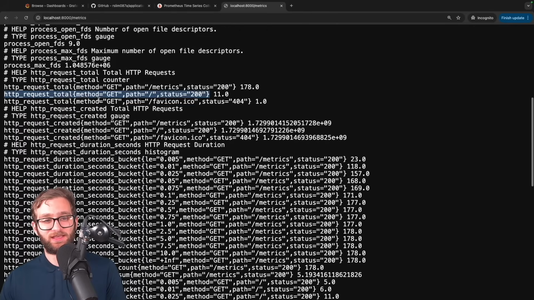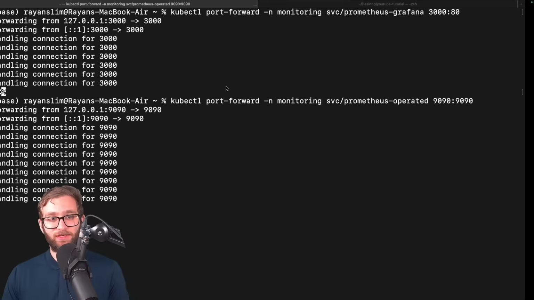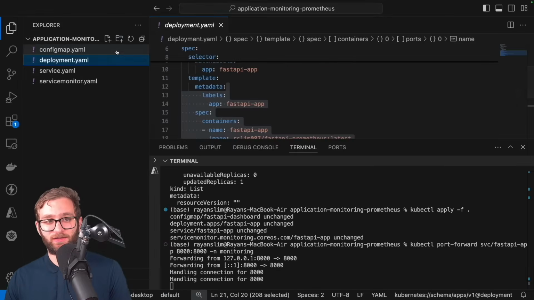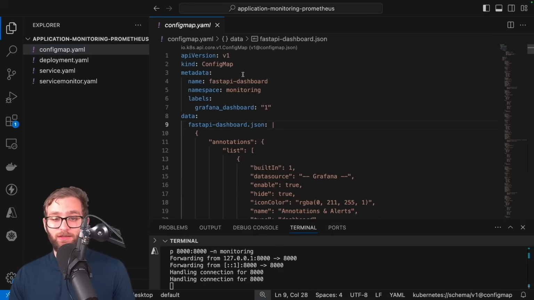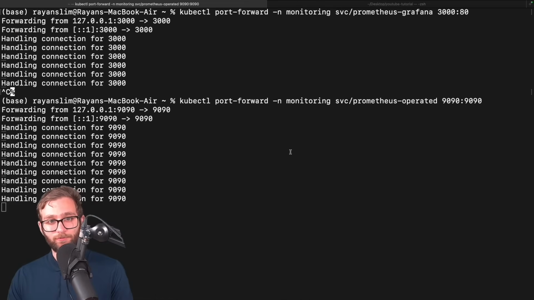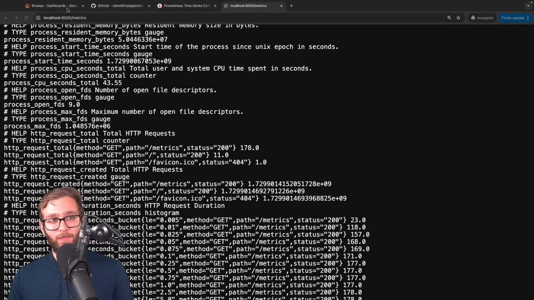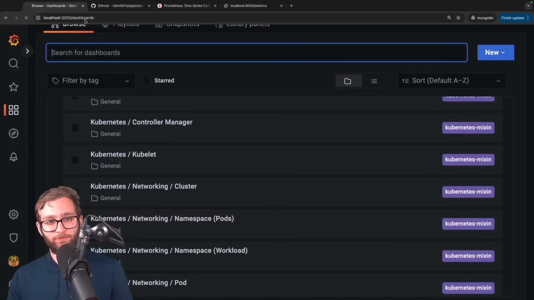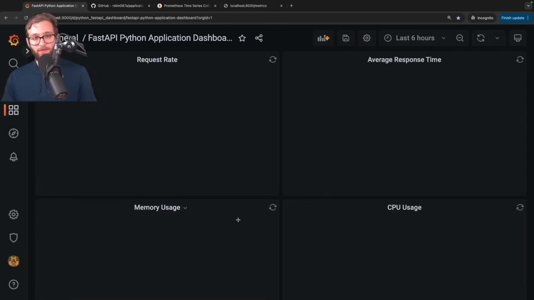How do we make sense of all this data? Well, that's where Grafana dashboards come into play. So I already created a Grafana dashboard and exported its JSON. You've already deployed it as a config map, which will automatically get discovered by Grafana by virtue of having this field, grafana_dashboard 1. So now if we go ahead and port forward the port that we need to access Grafana, we can see that we've got this FastAPI application dashboard.